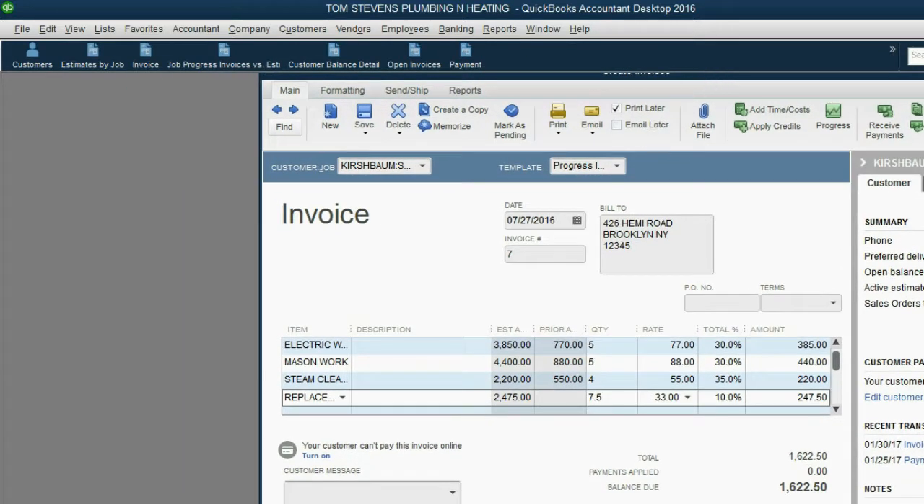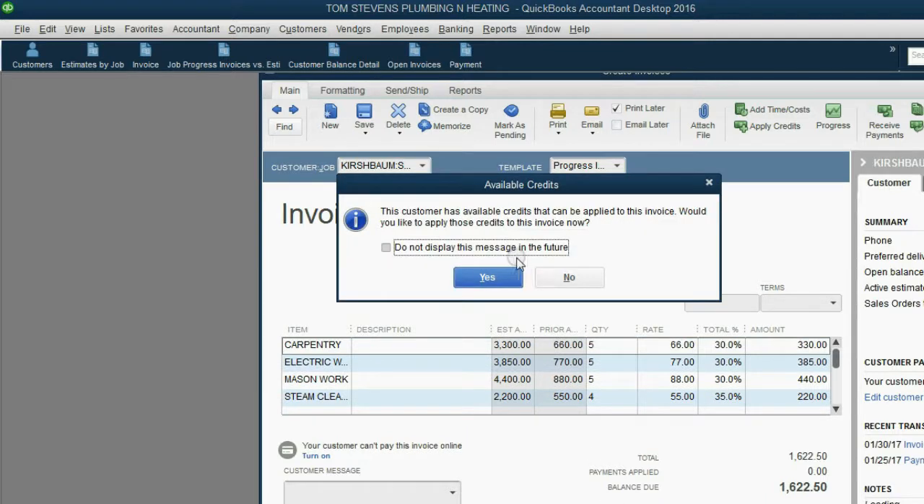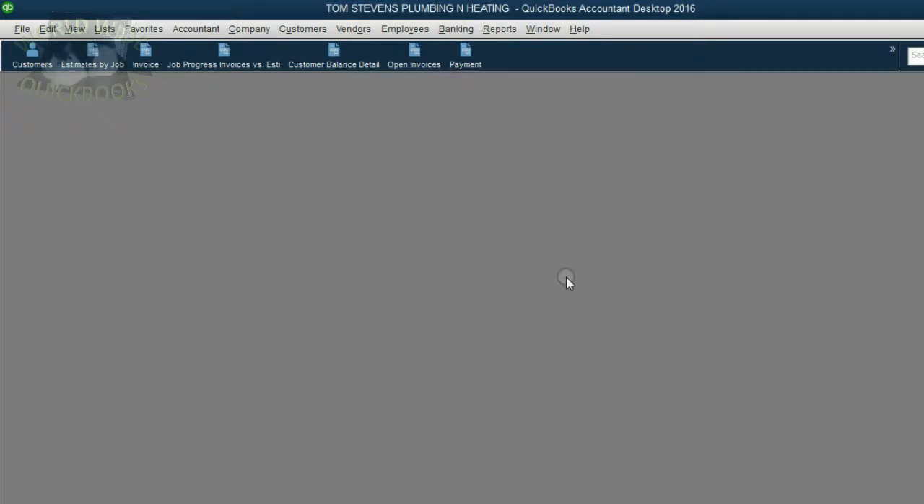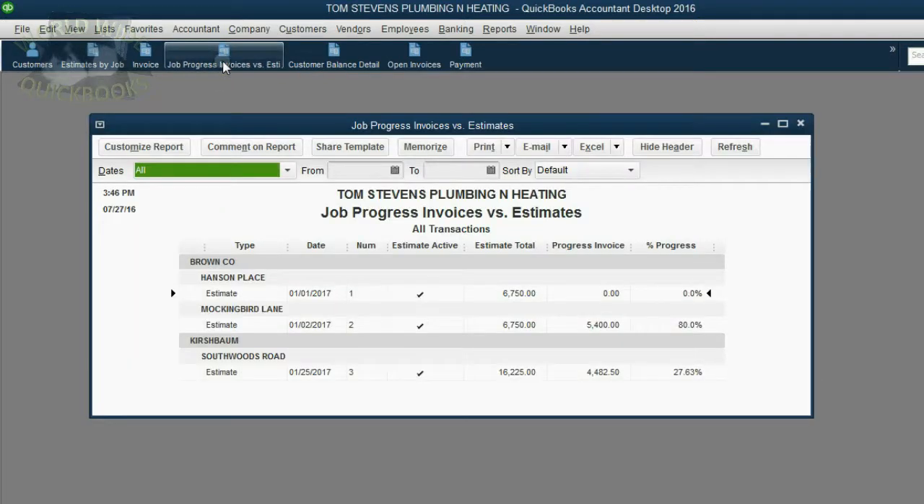Now when we click Save and Close, available credits, we will not apply the available credits now. We will discuss applying credits in another video. So click No, and now when we open up the job progress estimate versus invoice, we see it is now 27% complete. Now before this invoice, it was only 17.63%. So when we added another 10%, it added 10% to what the estimate was at the moment that we made the invoice.